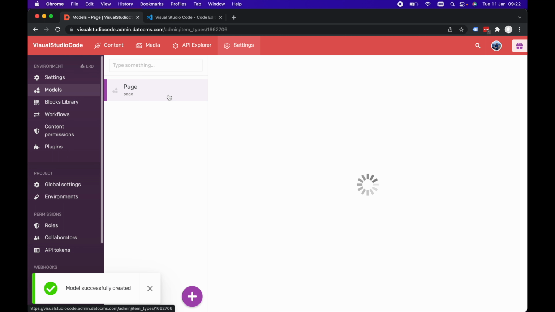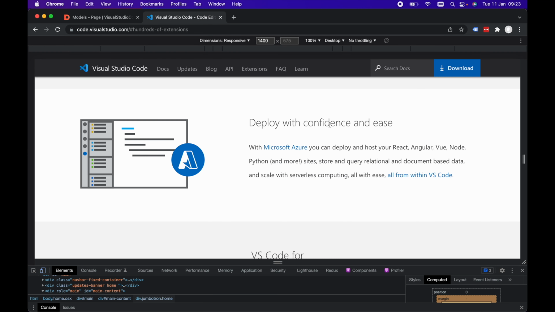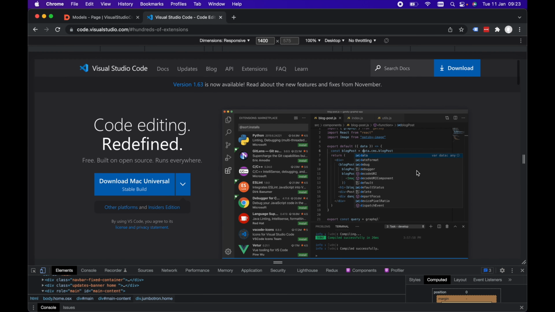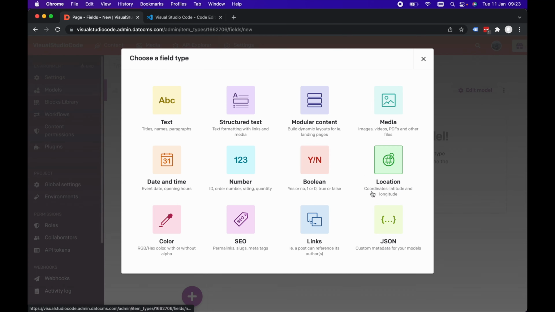And for a particular page then, we want a bunch of fields associated with a particular page. So if we go back to the Visual Studio Code landing page, what do we want our pages to consist of? Well, first of all, we need a page title. So let's go ahead and add that new field in.